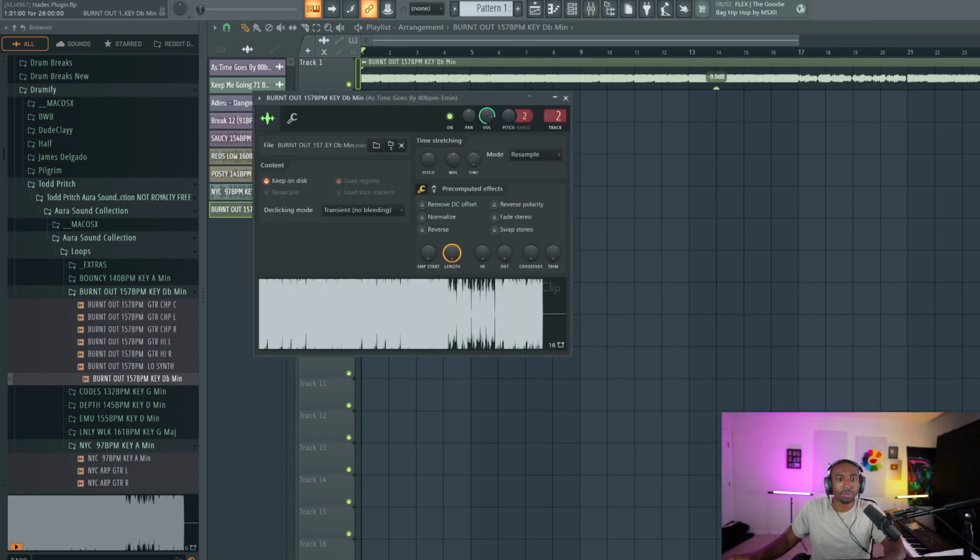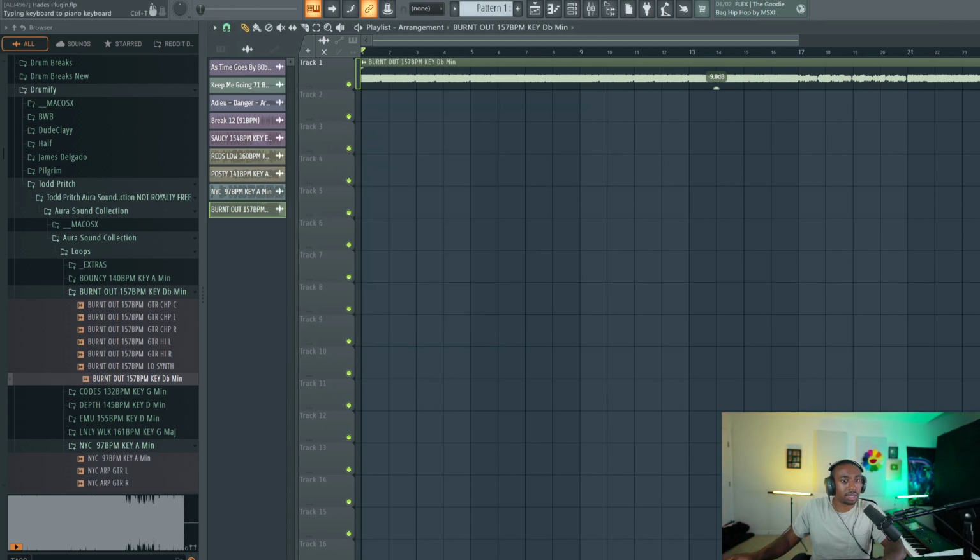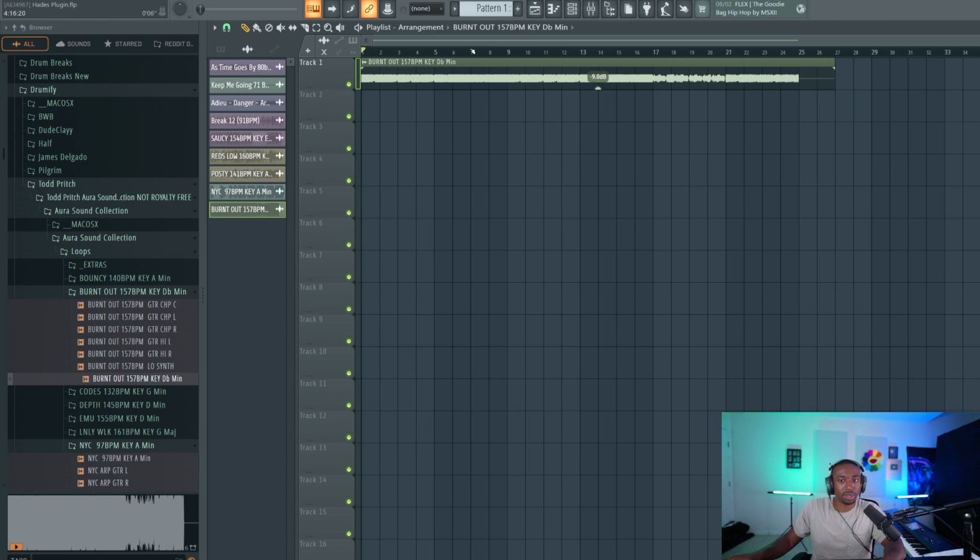Okay, so what we're gonna do with this is we need to lock it into the BPM. In this case, it's 157 BPM. We're gonna cut off the remainder, doesn't matter. What we're gonna do though is we need to make sure that whatever tempo the sample is, it needs to be in that BPM or else this won't work.